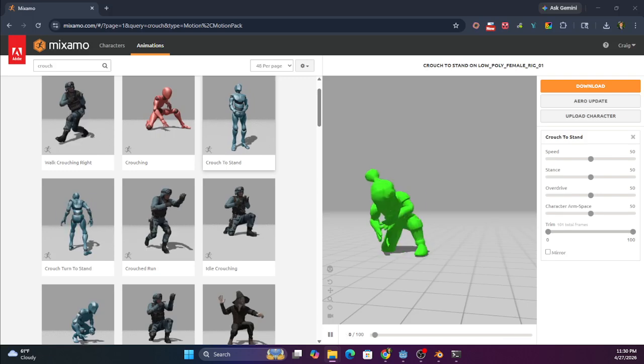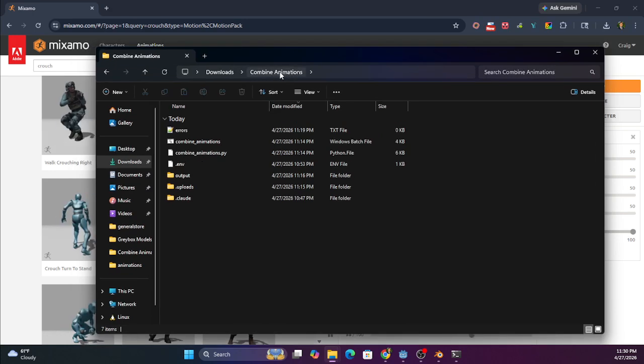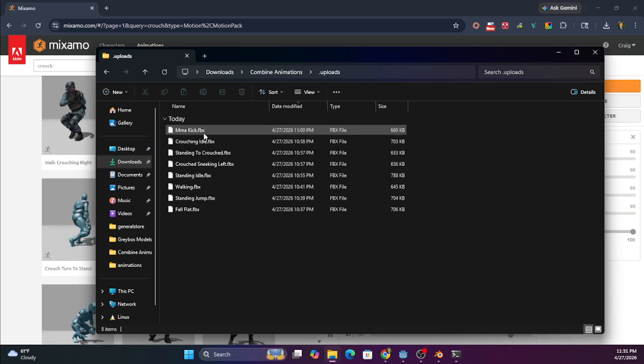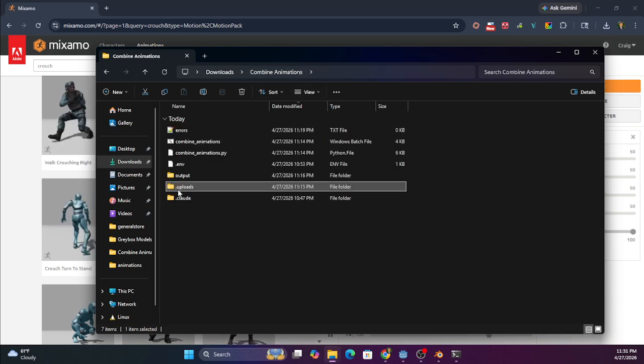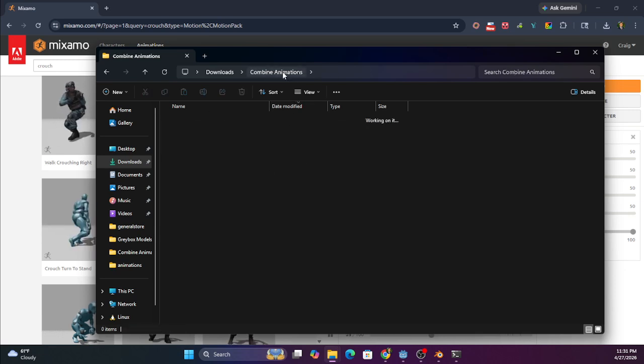To combine them, I've written a custom script here with Python. So this folder here, when you extract it, you could get it into downloads. This one's a script that grabs everything you put into the uploads folder. So here are all the downloads, right? MMA kick, the crouching idle, standing to crouch, crouch sneaking. Download that, put all of them into your uploads folder, and it's going to put them in the output. So let me go ahead and delete these real quick because I already did it.